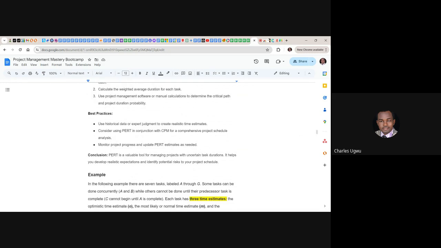So that is how to do that. The best practice while you are trying to apply this analysis is to use historical data or expert judgment to create a realistic time estimate. So historical data is that when they ask you, Chinenye, you said 2 days. What is your yardstick, or what is your reference? Where did you drive your decision from? You say, well, I've done that before. I was in a team and we did it within 2 days.